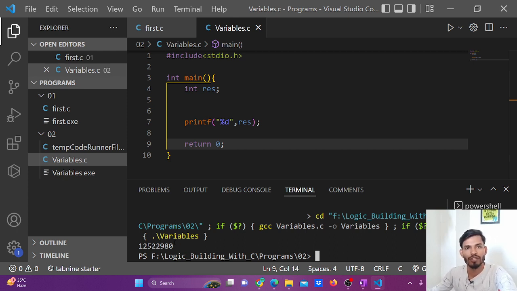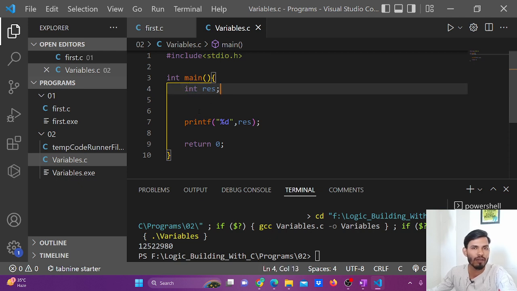This is a very important question. It may be asked in the examination as well as in interviews. If we declare a variable in C but do not assign any value to that variable, then what initial value will the variable contain? The right answer is that the initial value of the variable will be garbage. Okay, fine.